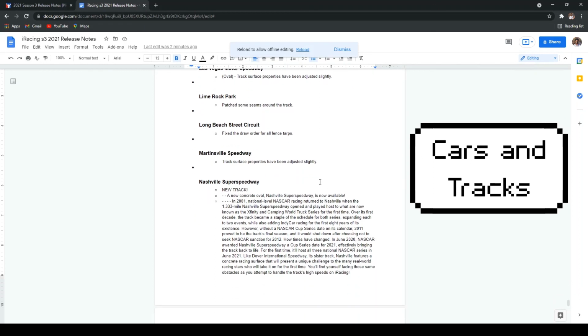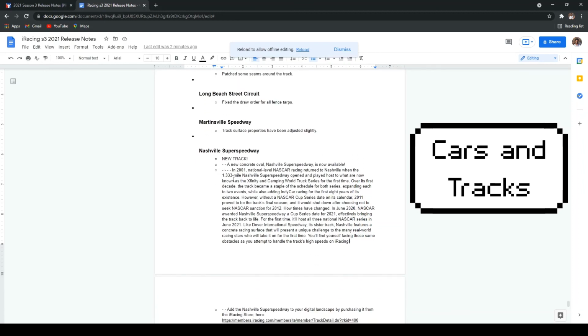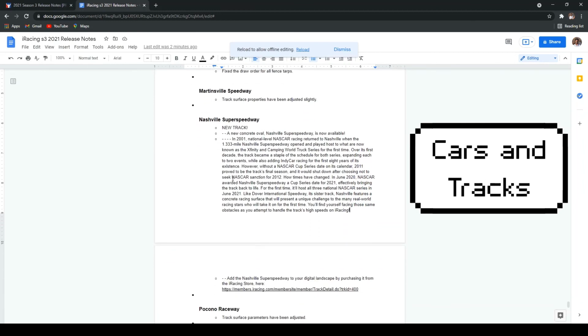Nashville Superspeedway, new track. So yeah, the NASCAR Cup Series in real life is going here. So they added the track, scanned it, got it ready. Should be fun. I need to pick that up.